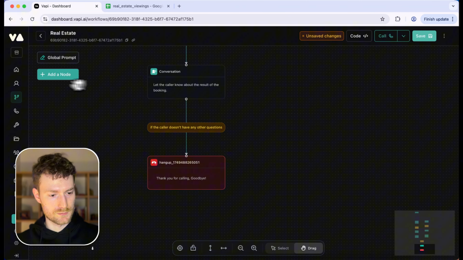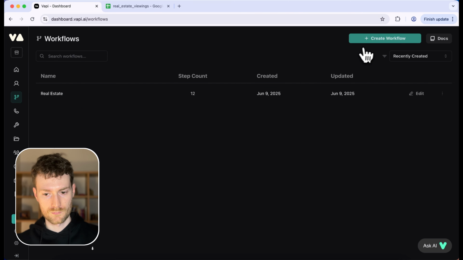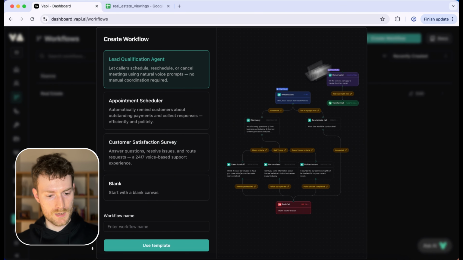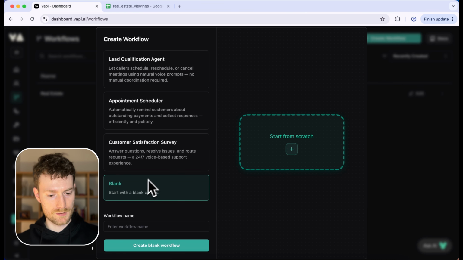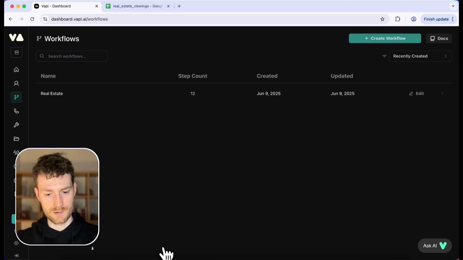To get started, let's create a new workflow. You can click on create new workflow. I'm not going to use any templates now, so we can click on blank. And let's give a name to the workflow. I'm going to call it real estate booking. Then we can click on create blank workflow.